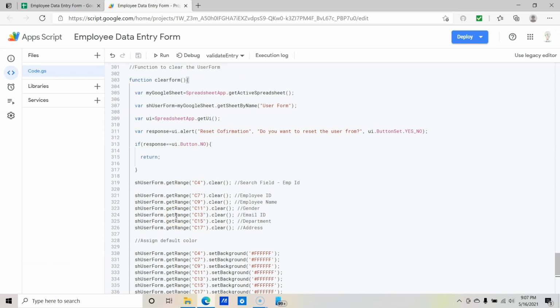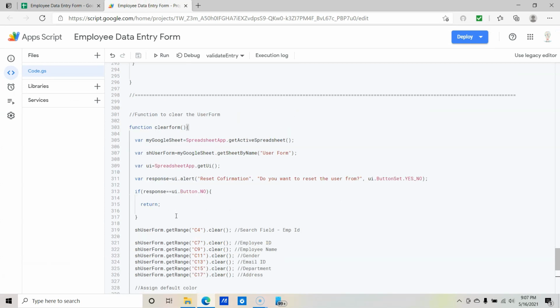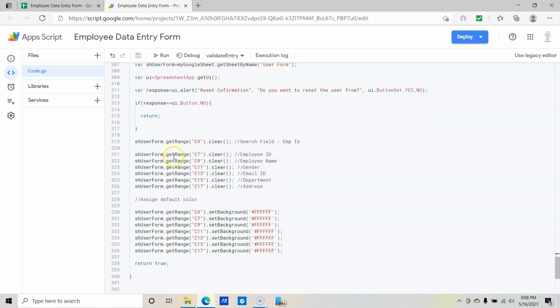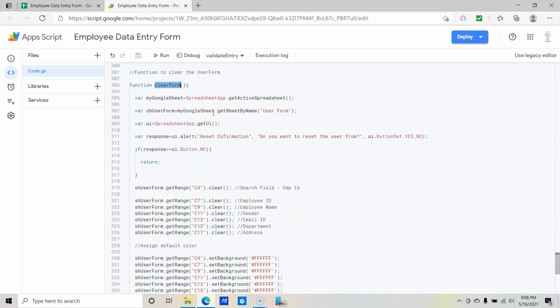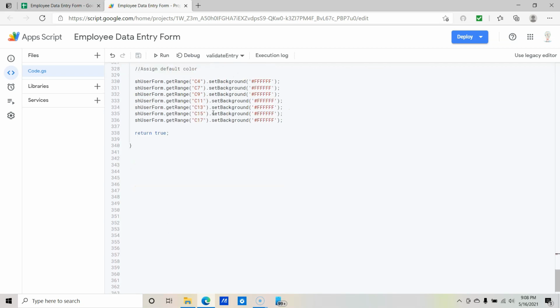So we are done with the function that is clear form, and with the help of this clear form we will reset the form basically. So first of all we will clear the data, and then we will assign the default color, that is white, to all the input fields, that is employee ID, employee name, gender, email ID, department, and address. Okay, so this is all about the reset function, that is clear form.